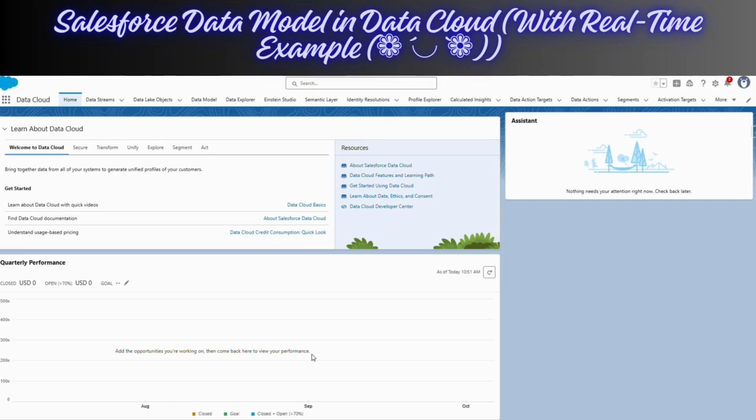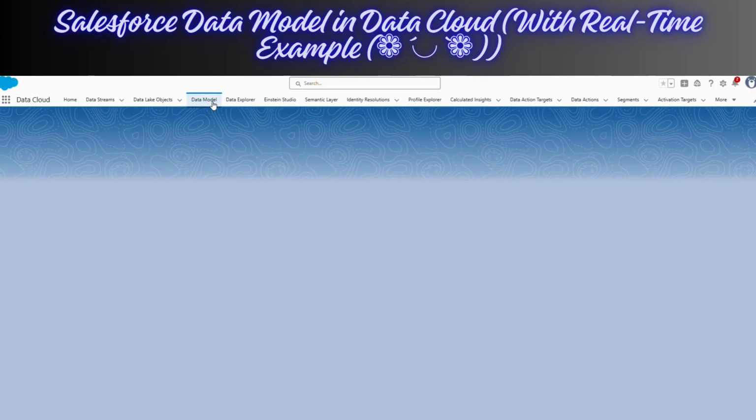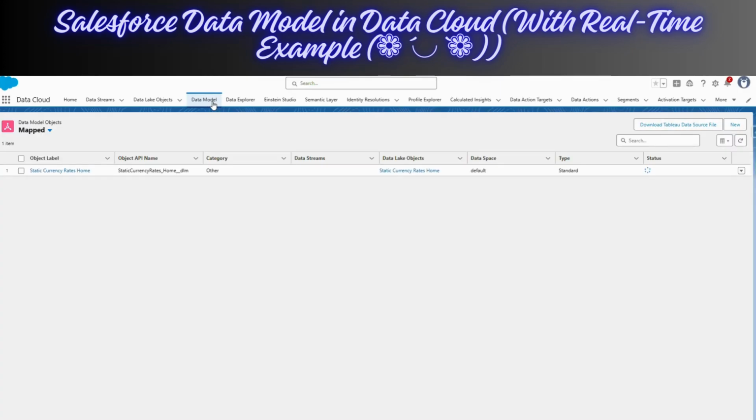First, we need to know what the data model is. The data model is like the skeleton or blueprint of how data is organized inside Salesforce Data Cloud. Just like we arrange clothes in our cupboards, shirts in one rack, pants in another, right? So Salesforce stores different types of customer data in different buckets or objects. These buckets are called data model objects, or DMOs. Each DMO contains specific customer-related data like name, email, purchase history, mobile number, and behavioral data like opened an email and visited a web page, etc.